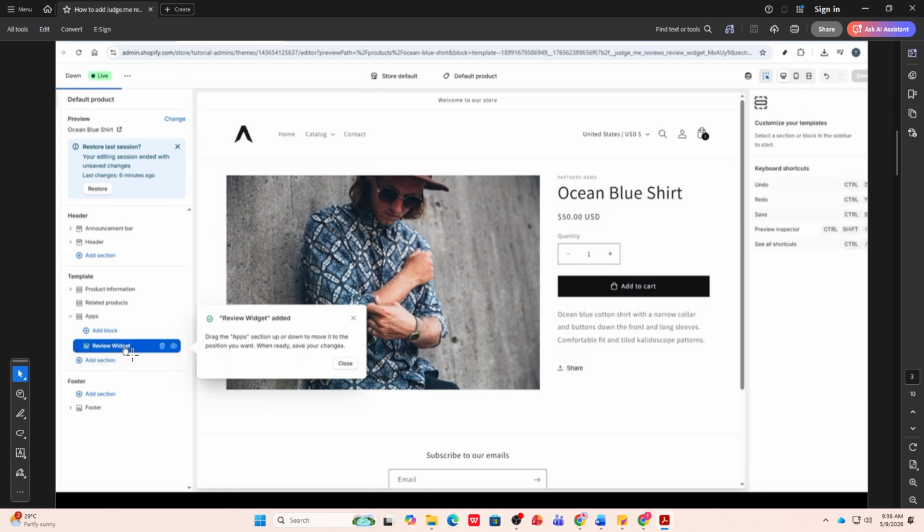Place the star rating near the product title or price for maximum visibility, and position the full review section lower on the page where shoppers expect to scroll for details. Every theme is a little different, so preview as you go and make sure the elements don't crowd your buy buttons or key product information.